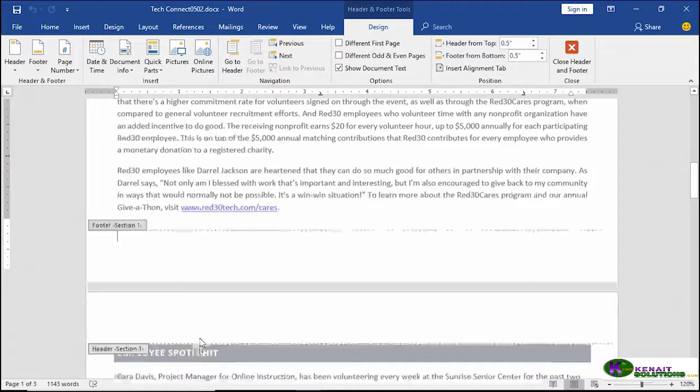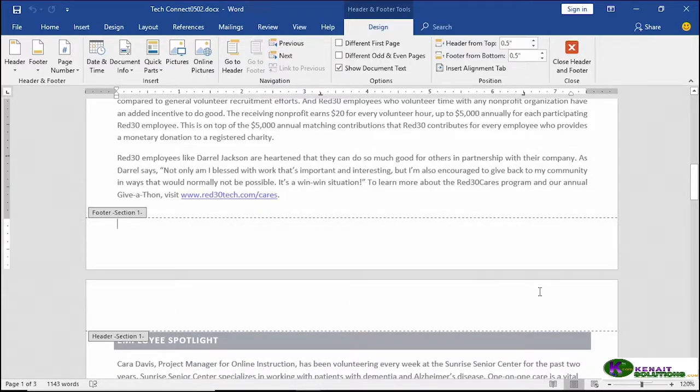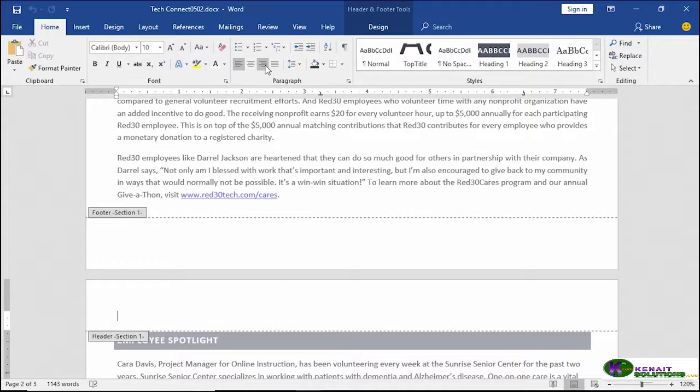So let's go down to the header area down here on the next page. Just click inside there. You can see your cursor flashing. Let's go up to the Home tab. Let's make this right aligned so everything that's entered here will be lined up on the right-hand side.